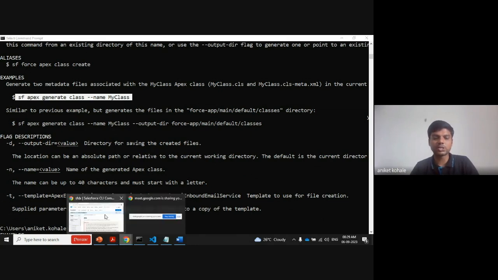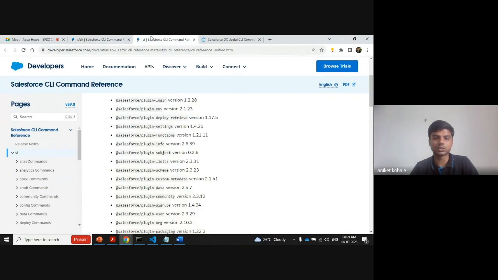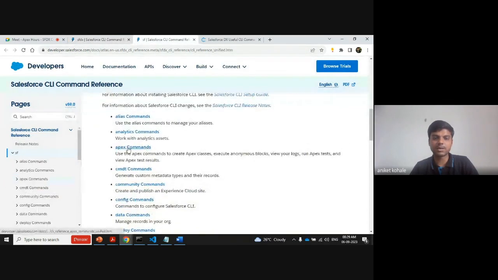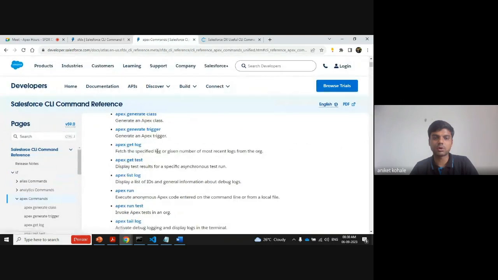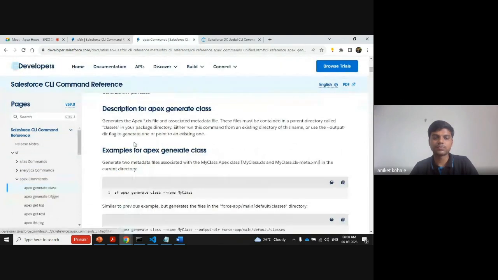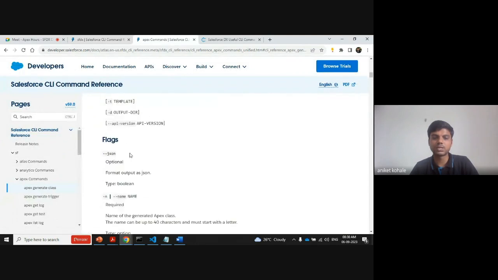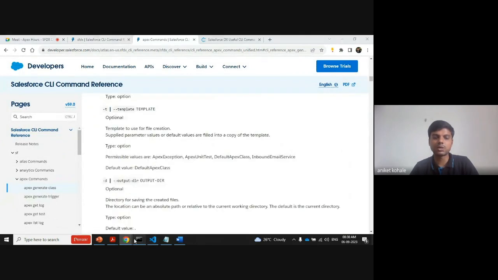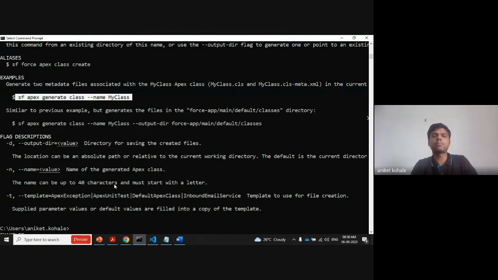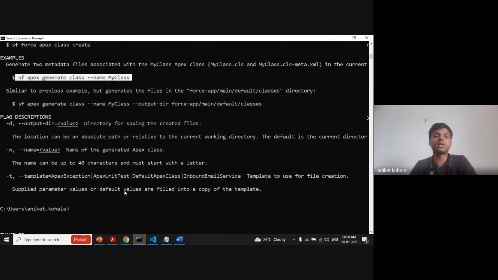Also, if you go to the documentation, see, these are the Apex commands. Go to this document. See, this is the generate class command, and the same example is given here. Usage and flags are there. The same thing is available. So either you can refer to the official CLI command reference documentation and use this. Basically, this will be more user-friendly for developers. You can take help from this one.